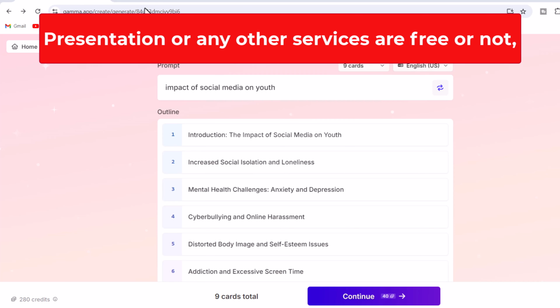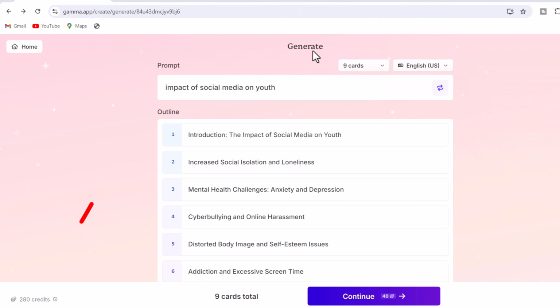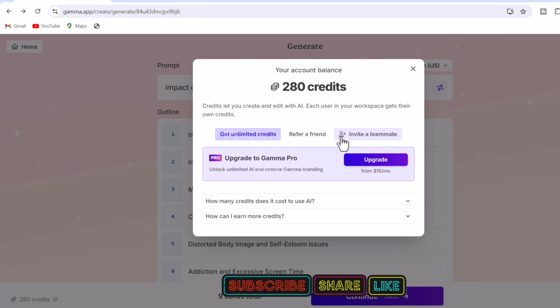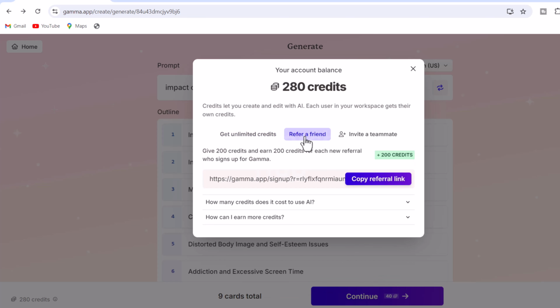Now how can we get free credits? Click on this Credit tab here. If we click this option, we see that if we send a referral code to a friend, we can get free credit. Click on this Refer a Friend. Here we will get a unique referral link. Copy this link and send it to your friends and family. If they sign up, in this way we can use the services of Gamma totally free.